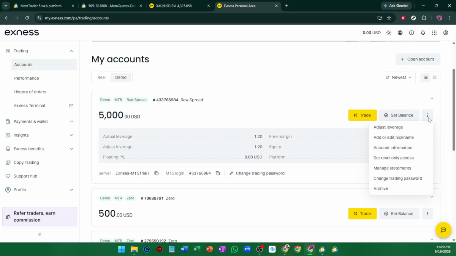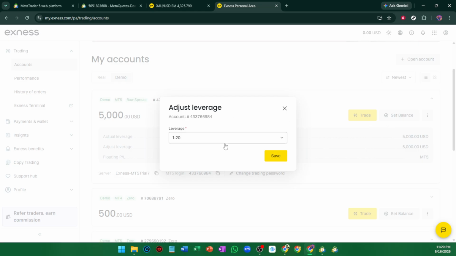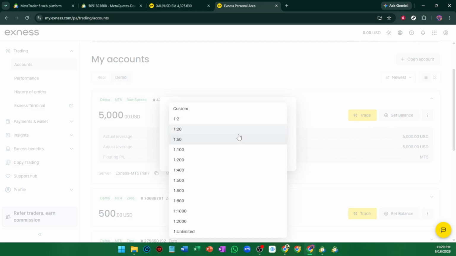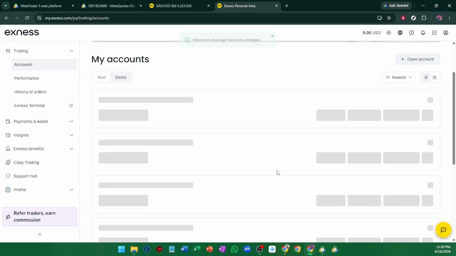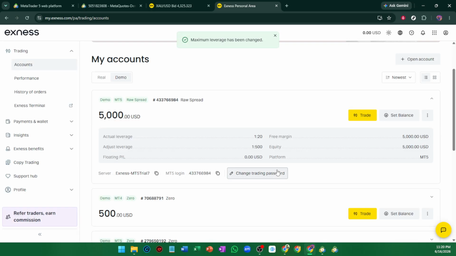Keep in mind that higher leverage can increase both potential profits and potential losses, so it's worth selecting a level that matches your risk tolerance and trading style. After choosing your preferred leverage, click Submit or Save to confirm the change. Your broker will then process the update. In many cases, the change happens fairly quickly, but depending on the broker, it may take a little time to apply fully to your account.